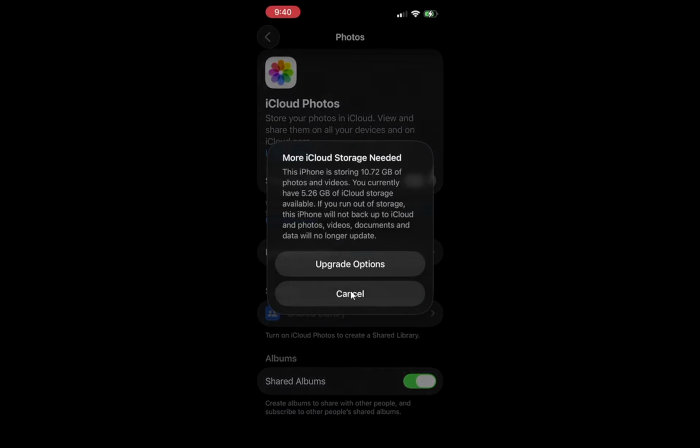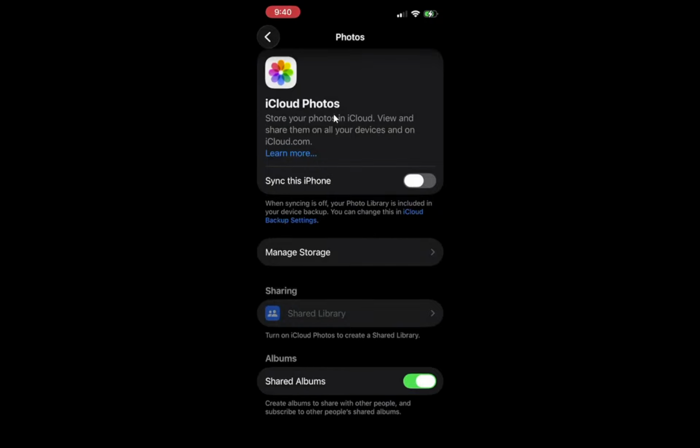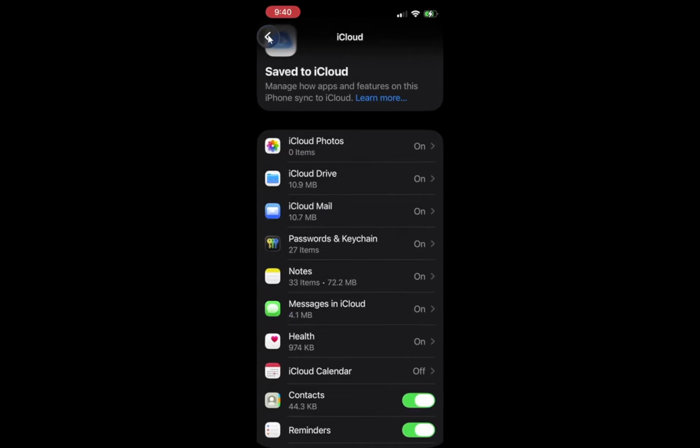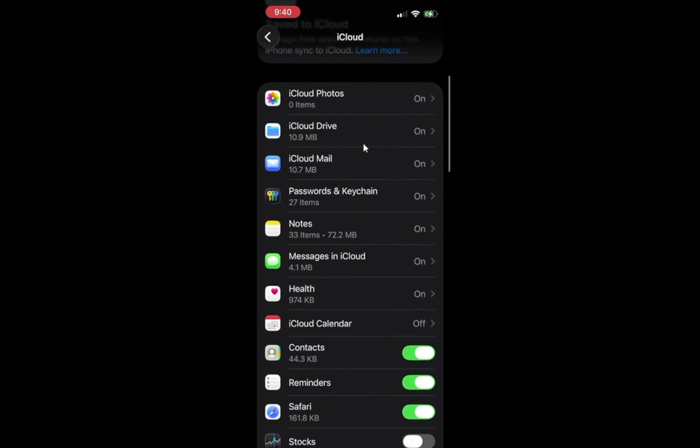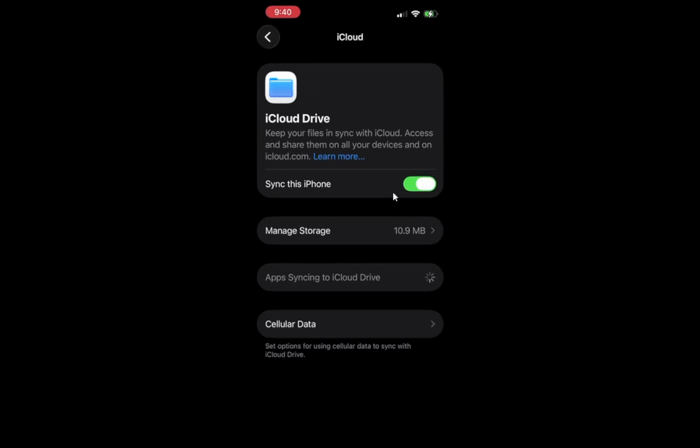Repeat for any other apps you want to change. You can tap the back button in the top left, then pick another app from the list. Take a moment to go through your most used apps, like your calendar, notes, and any work apps, so only what you really want is syncing.